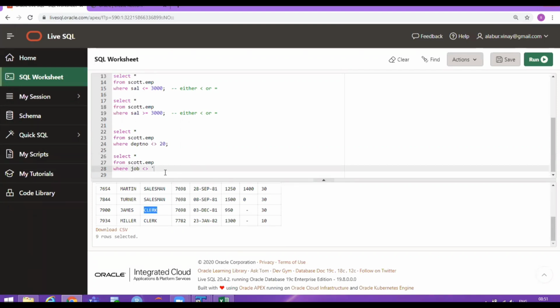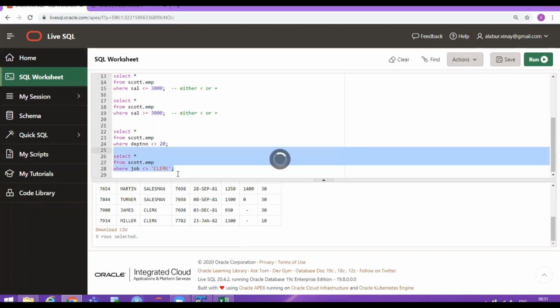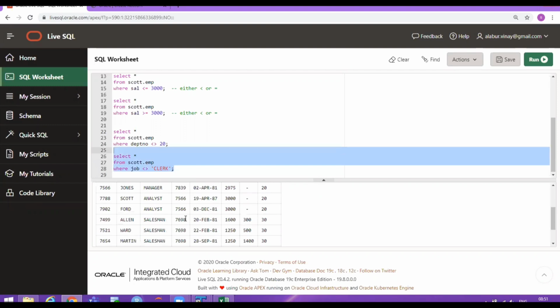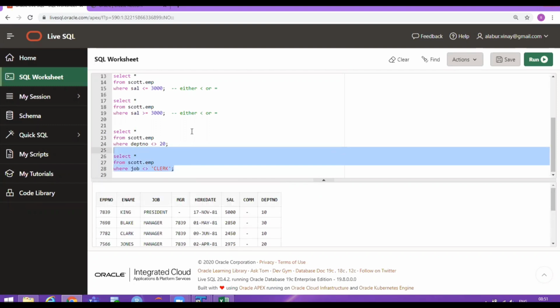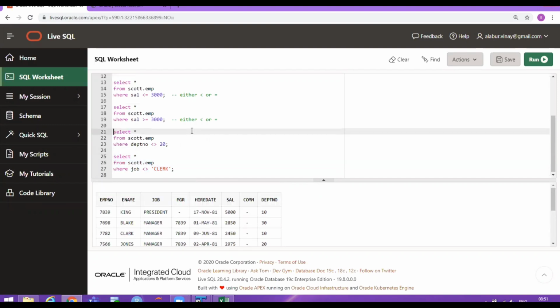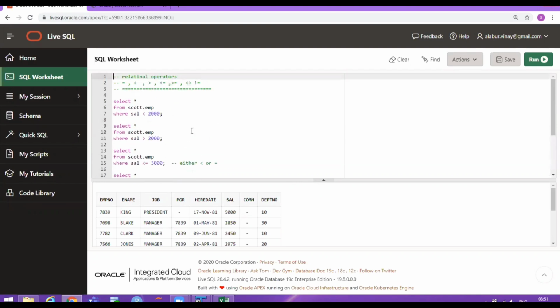I just say here clerk. It picks all the jobs other than the clerk. So these are the small relation operators we have seen last time. Anyone has any questions here?